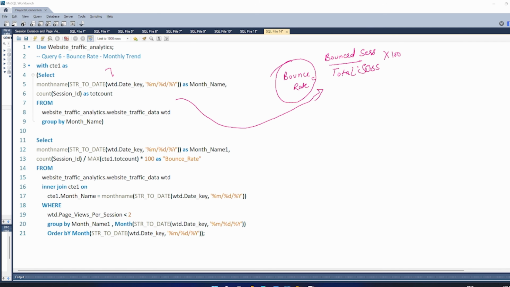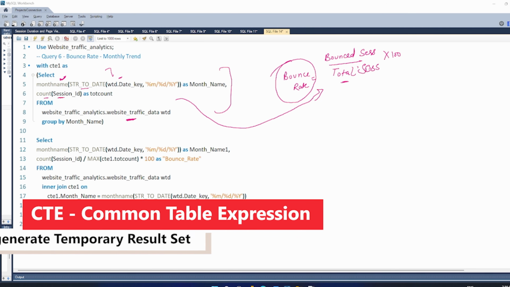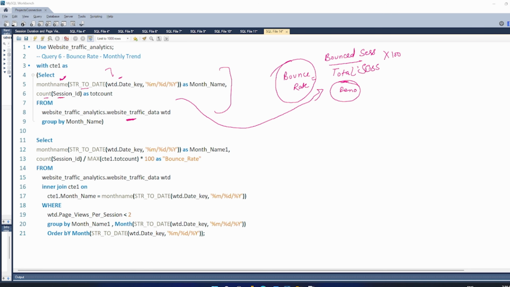In this CTE, as you can see, we are using the website traffic data fact table, and we are extracting the month name from the date key column. Because date key is in text format, we are using string to date to convert it into date format and then picking the month name from this date. We are also counting the sessions, so we get total sessions month wise from this CTE. This CTE is a must because it will provide us the denominator value.